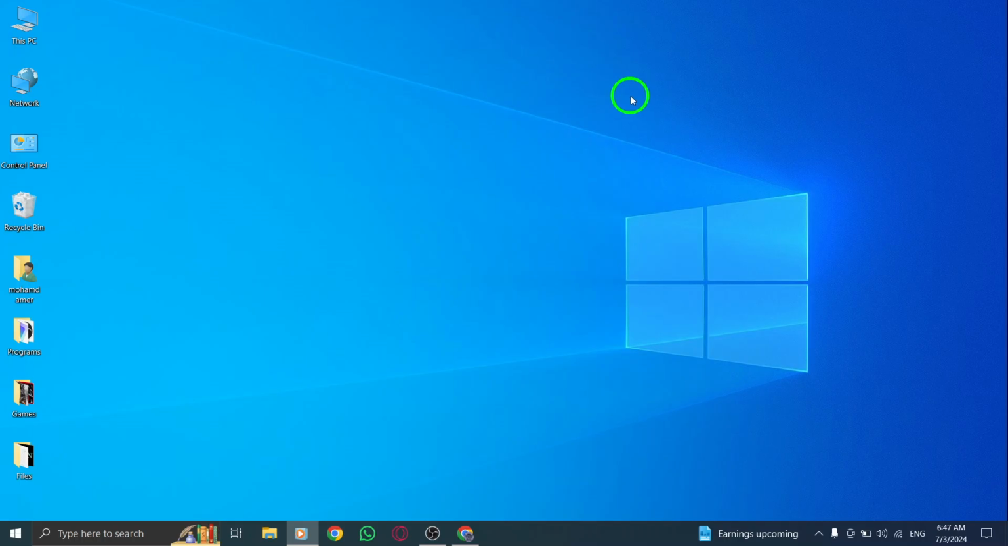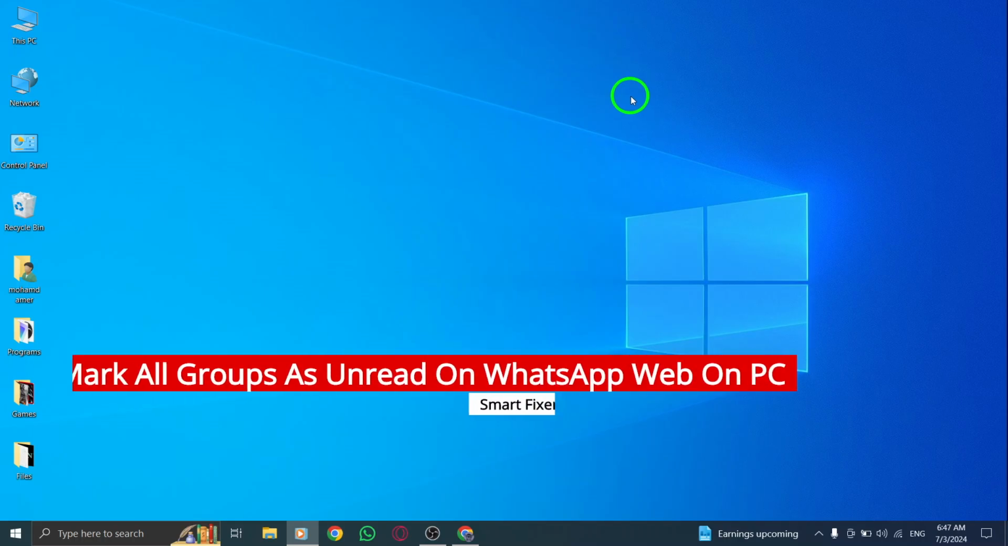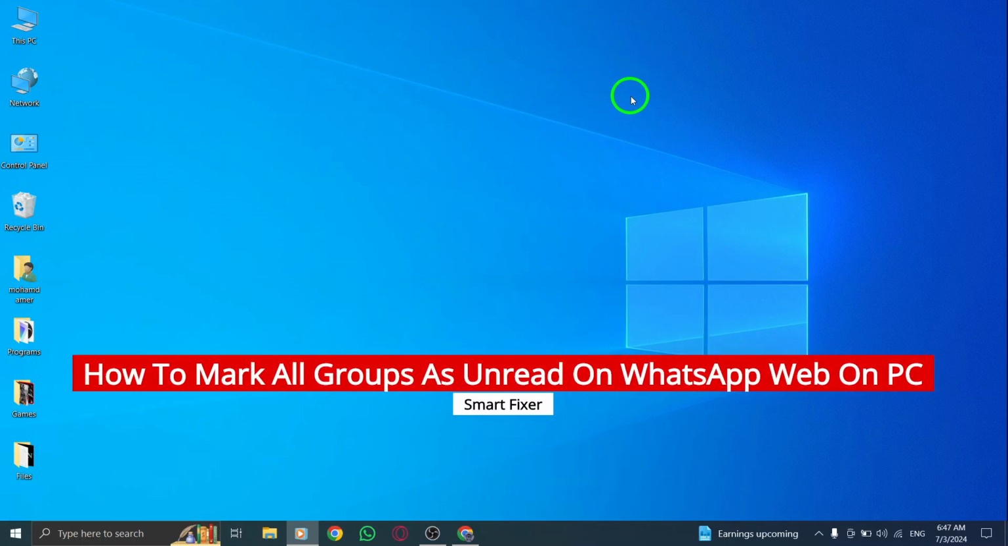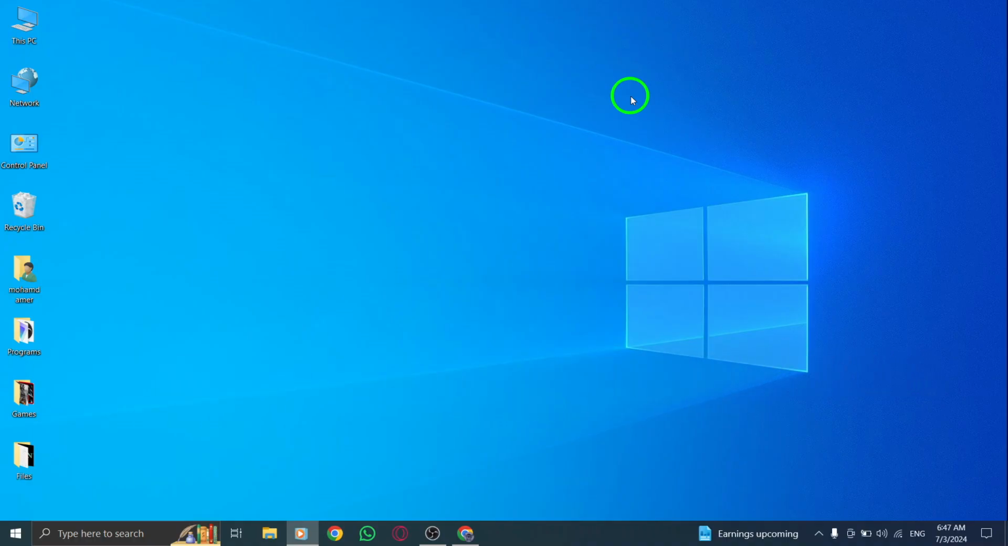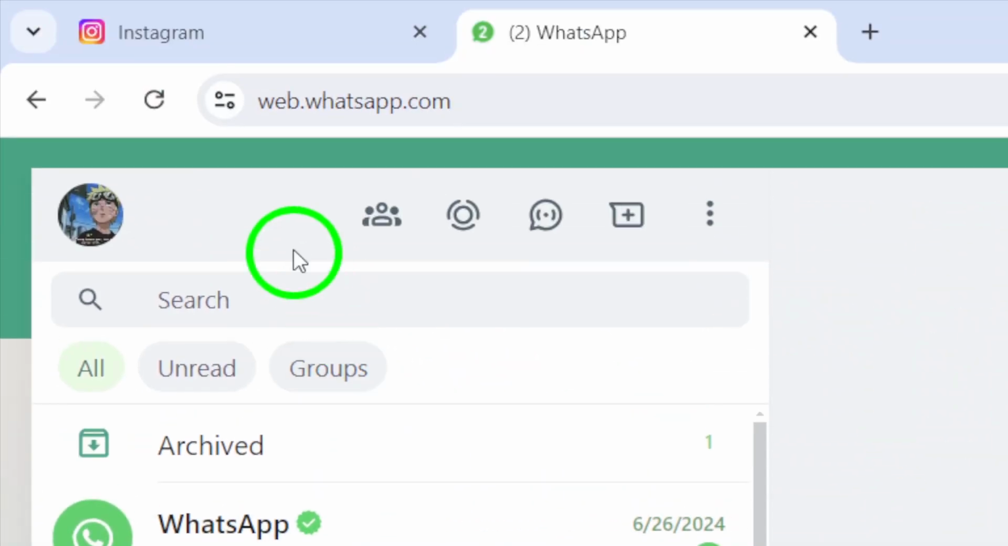Are you tired of missing important messages in your WhatsApp groups on the web version? Well, we have a solution for you. In this video, we will show you how to mark all groups as unread on WhatsApp Web on your PC with the new update. First, open web.whatsapp.com on your browser.